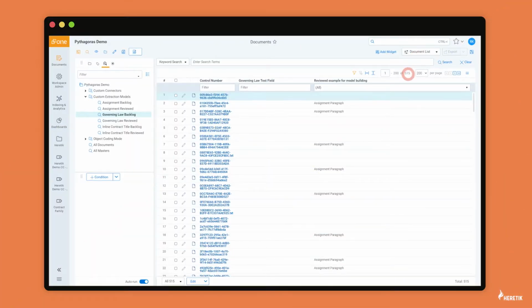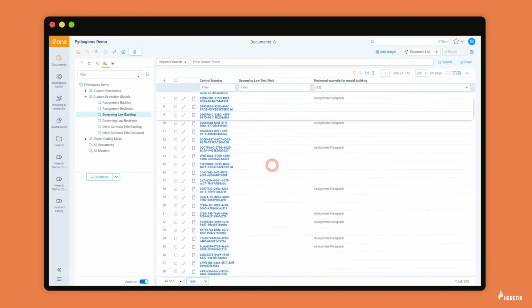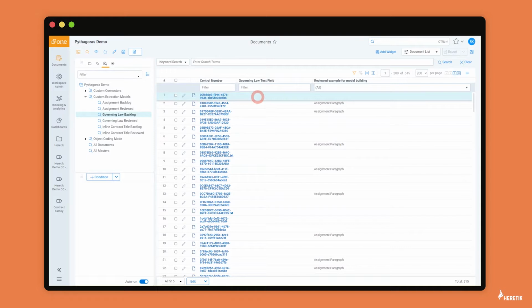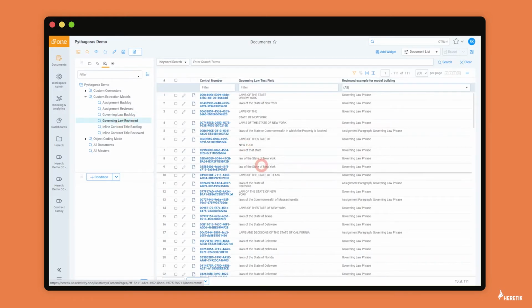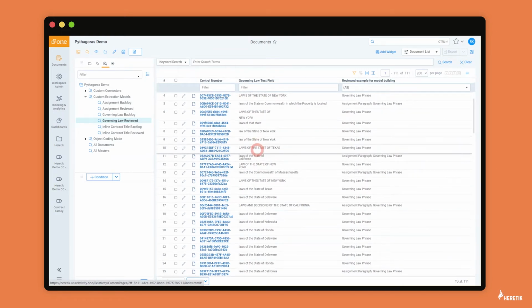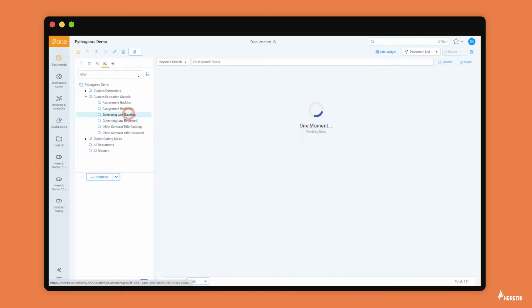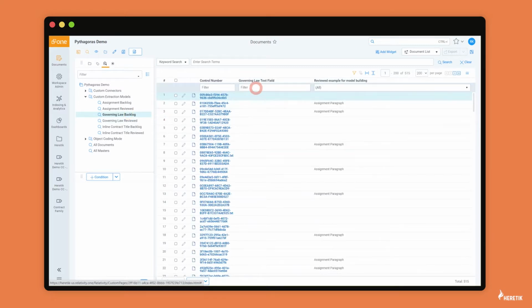Let's get started. The problem I'm trying to solve is that I have 515 contracts here and a governing law field that's blank. And I don't want this field to be blank. I want the governing law to be filled out like this, with the laws of the state of New York, the laws of the state of Texas, California, whatever the case may be for that particular contract. But I don't want to do this work manually. I want a machine learning model to learn how to auto-populate this governing law field for me. So that's the problem and a hint at the solution.